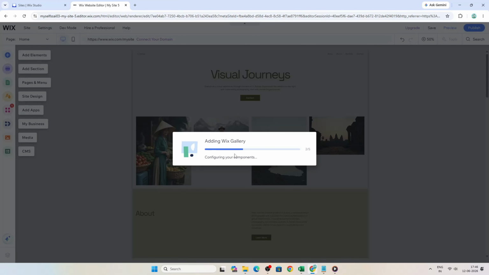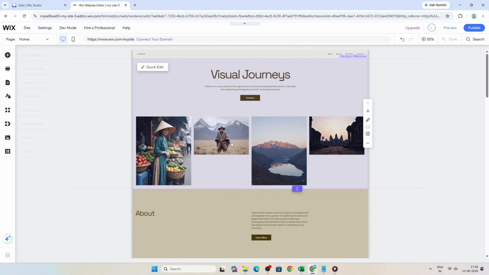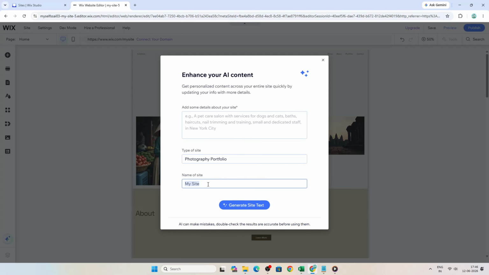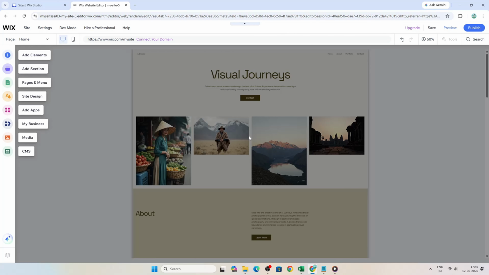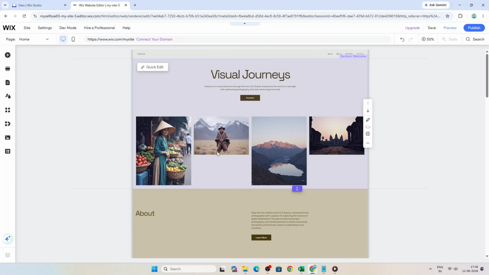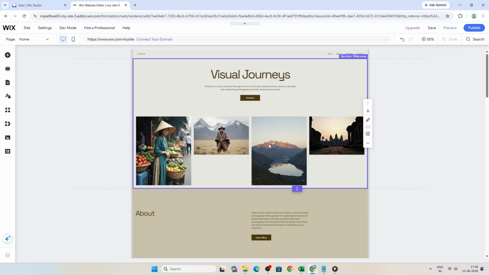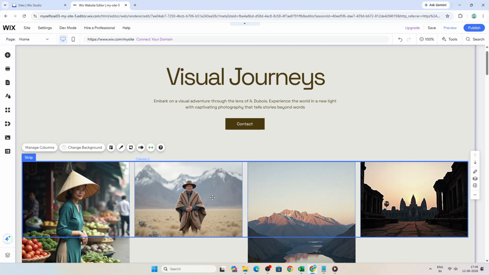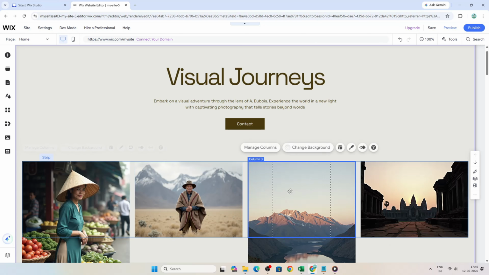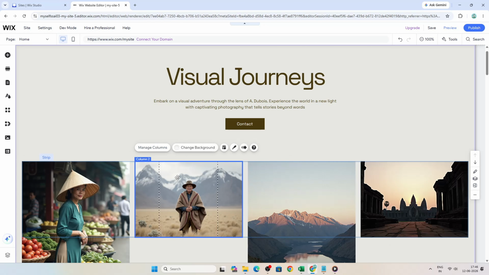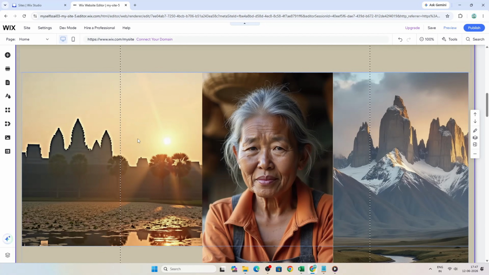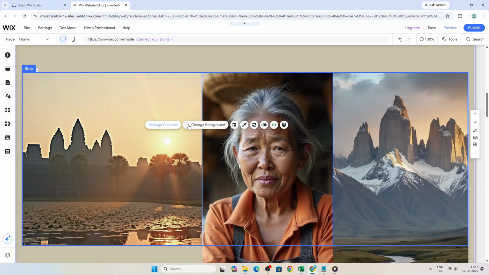Once you are inside the editor, double-click the placeholder images and select Manage Media to upload your own photos. Before uploading, it's a good idea to resize your high-resolution images to around 2000 pixels wide. This helps your pages load faster while still keeping the images looking sharp.